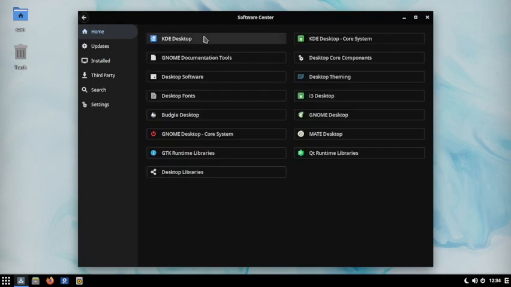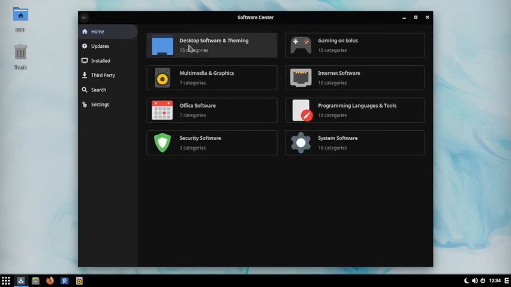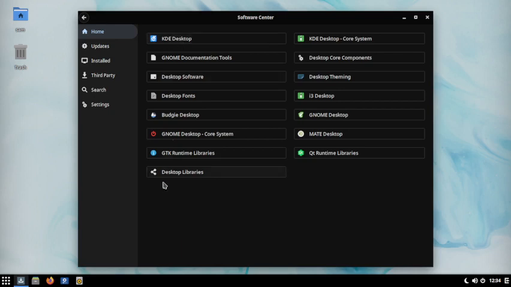So now inside the desktop software and theming, there are further sections like KDE desktop, GNOME desktop tools, documentation tools, desktop software, desktop fonts, Budgie desktop, GNOME desktop core system, GTK runtime libraries, desktop libraries, KDE desktop core system, desktop core components, desktop theming, i3 desktop. So i3 desktop is also available in Solus OS, GNOME desktop, Mate desktop, and Qt runtime libraries. So Qt is for the KDE desktop.